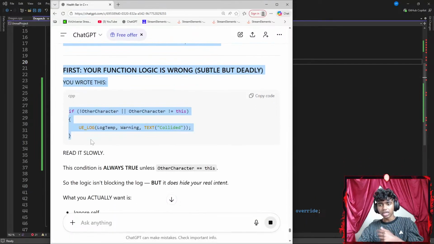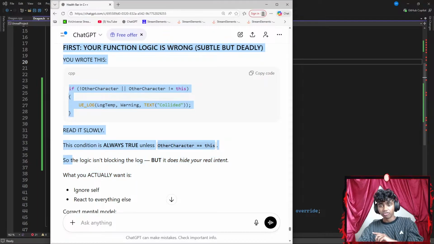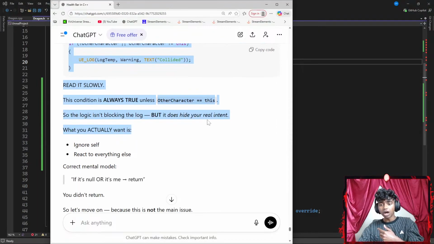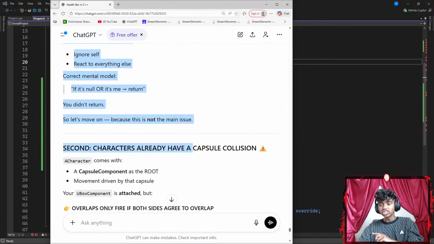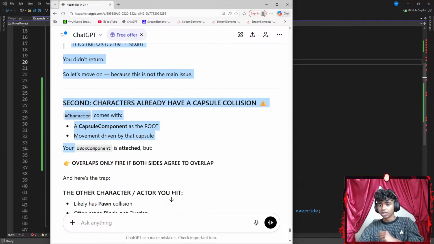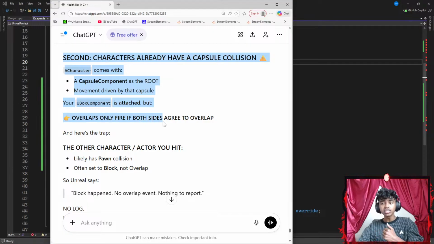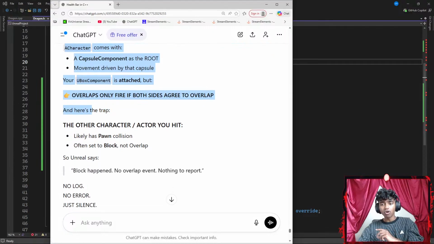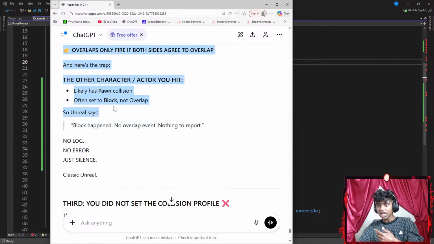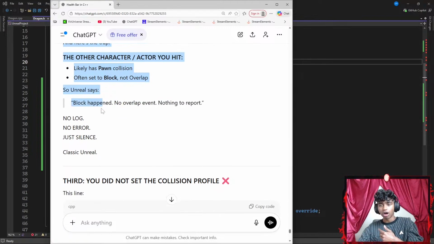First, you wrote this, okay? Read it slowly. The condition is always true unless other character is not equal to this. But the logic isn't blocking. Second, character already has a capsule collision. Your UBoxComponent is attached, but overlap only fires if both sides agree to overlap. And here's the other trap. The other character or actor you hit, like a pawn, collision is often set to block, not overlap.